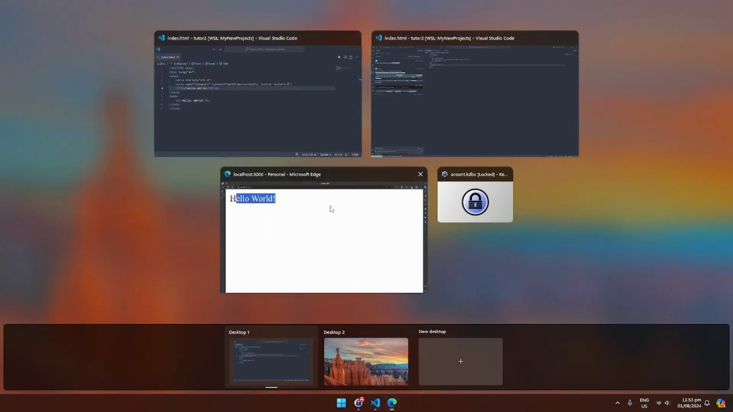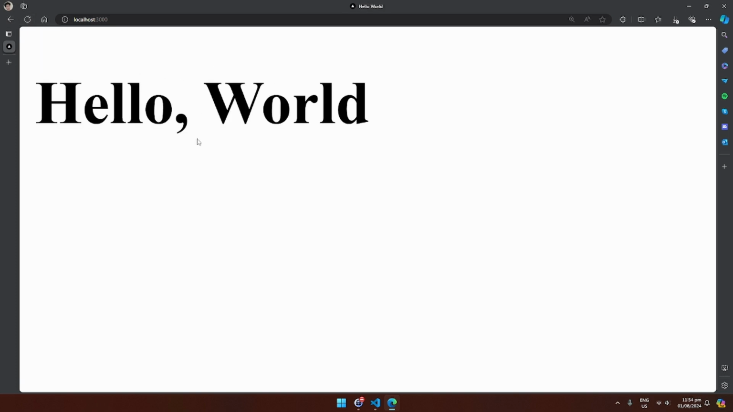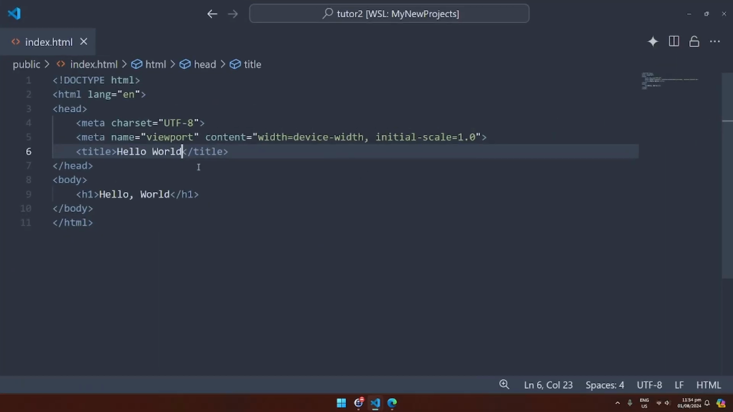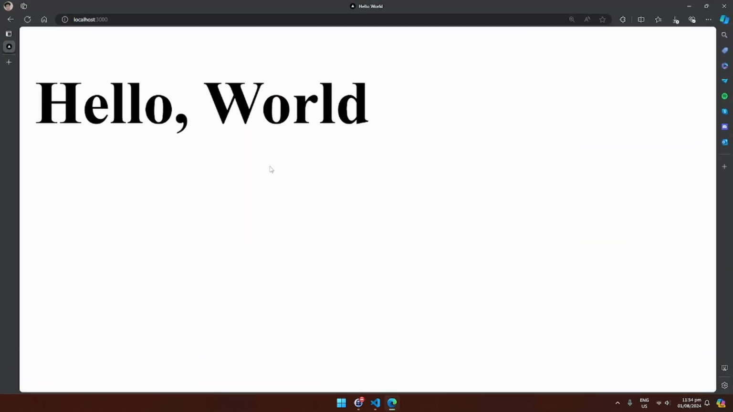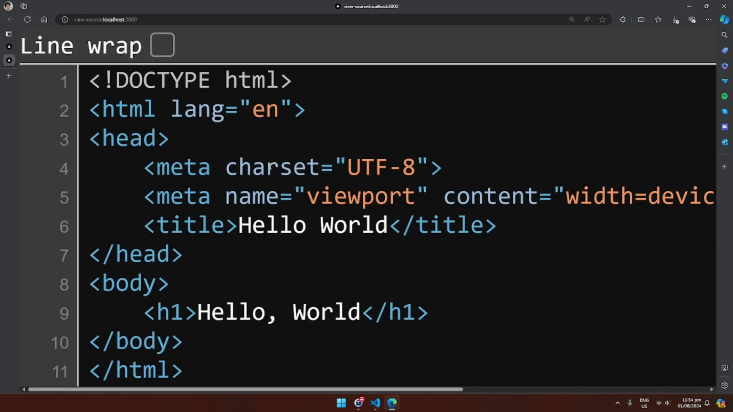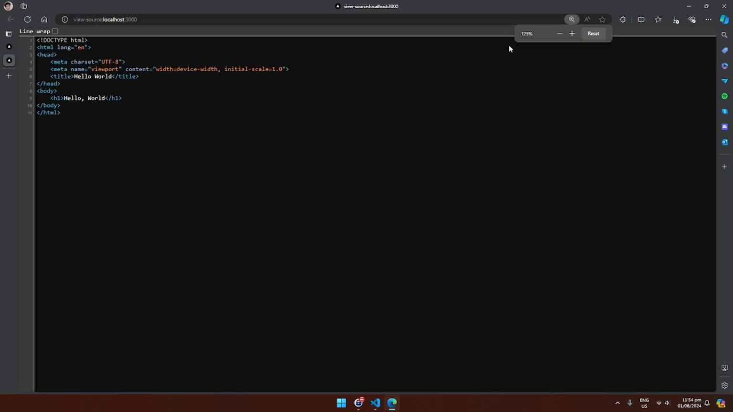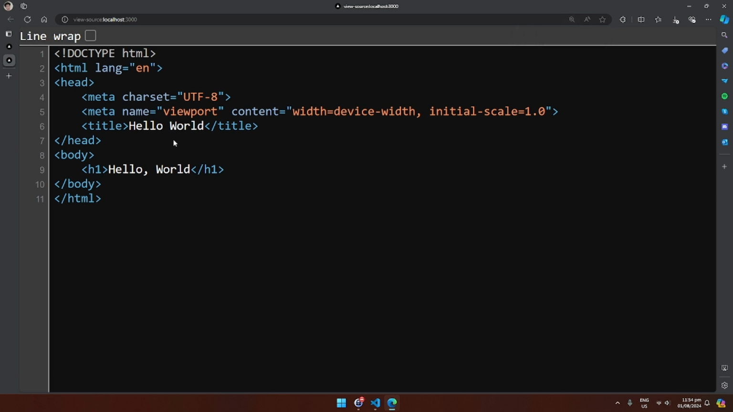And if we visit that on the browser, here's the hello world rendered. We can verify that this HTML is the one that was rendered on the browser. We can do this by inspecting or viewing the page source, and we can see that this is the HTML that was defined in Express.